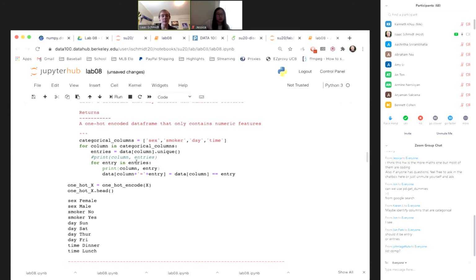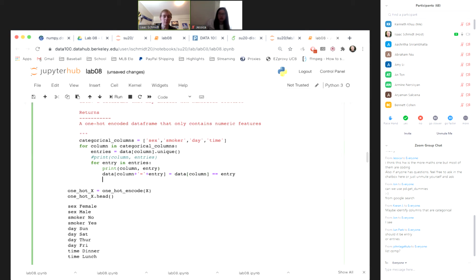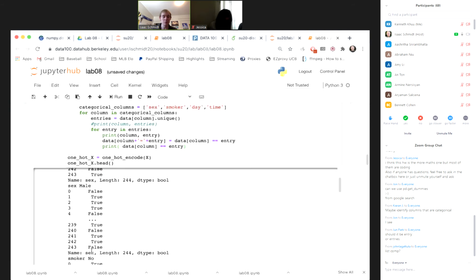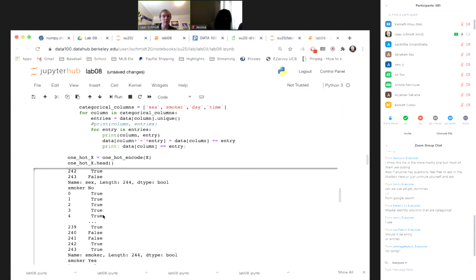So now we go through each of these column entry combinations: sex female, sex male, smoker no, and so on. What we're checking is whether the sex column equals female. And then in our next iteration, does the sex column equal male? I'm not sure if this will work, but we can try. And we can see for the sex female column, we get a bunch of true, false, and for male, false, true, then smoker, and so on and so forth.